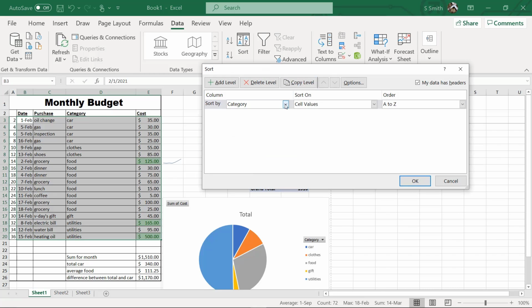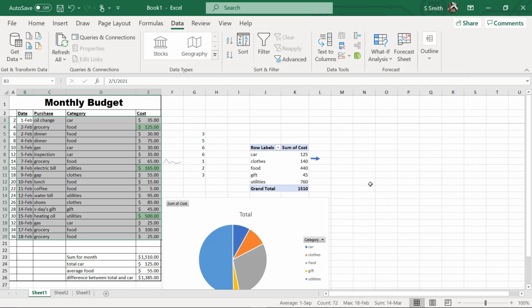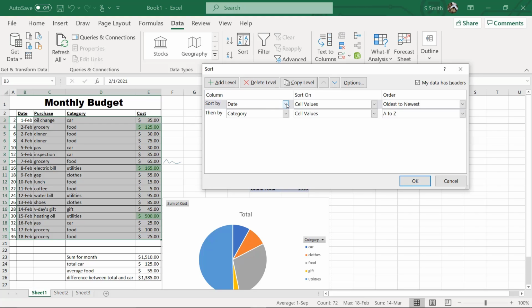But now, what if I want to sort everything by date and then by category? I could do that. I could also highlight all of my data, and I could sort it by the cost from largest to smallest.